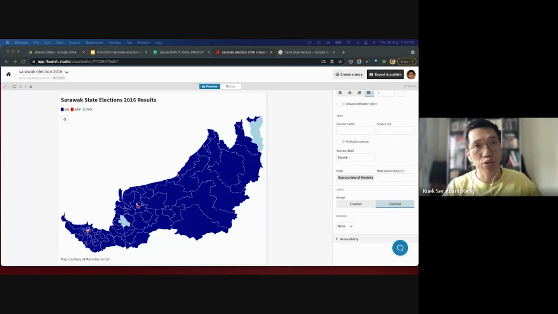So Merdeka Center actually converted the physical map into a digital map and shared it with me so that I can share it with you guys. But the deal is that you have to credit them whenever you use the map. Can you do that? If you don't and you publish the map and I can recognize it, I'm gonna fine you, okay? So please credit them. If not, in the future, I won't be able to get any map files from them.